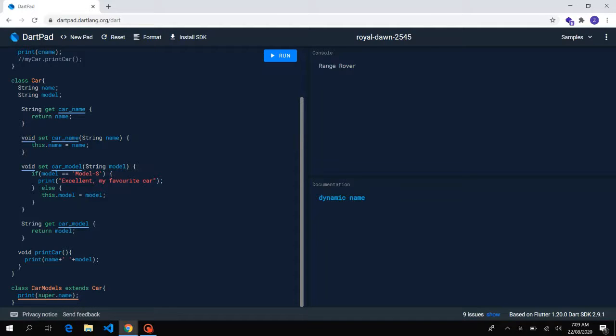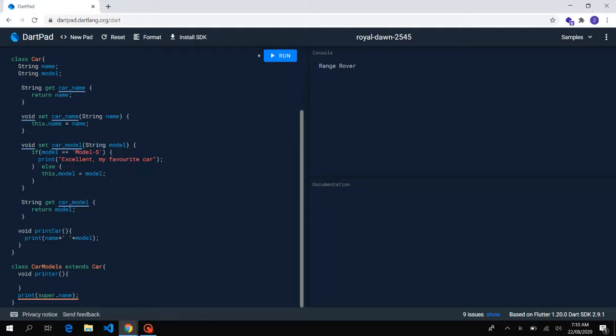But then one other thing I have to stress is that you cannot just call print inside the class like that. You have to create a method. Okay, so I can create a method called void printer, and then in that method I can now call what I want to print.